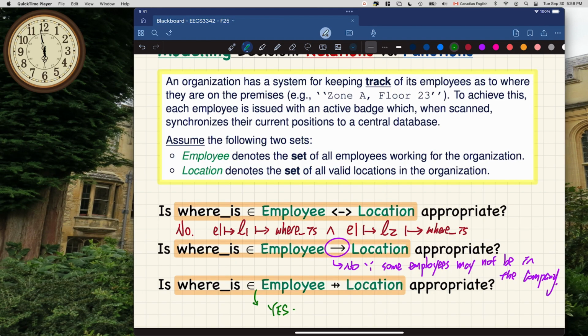But we're going to see more today. Under the function category, you also have injective function, surjective function, and bijective function. That's something we'll see today.